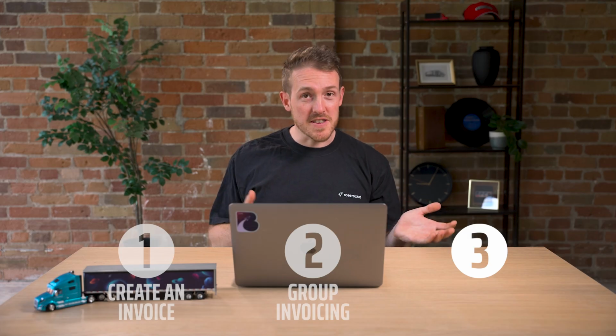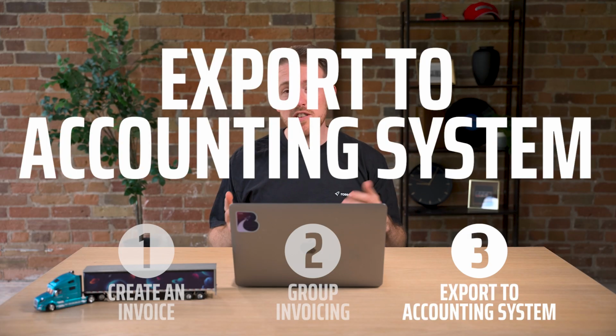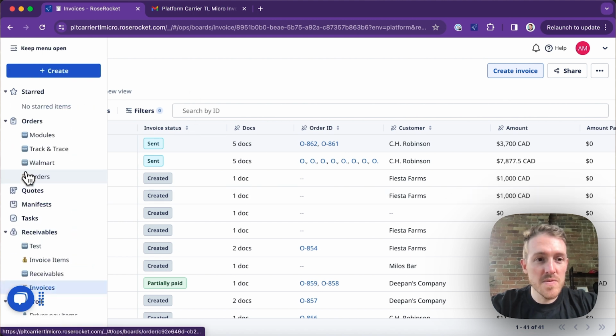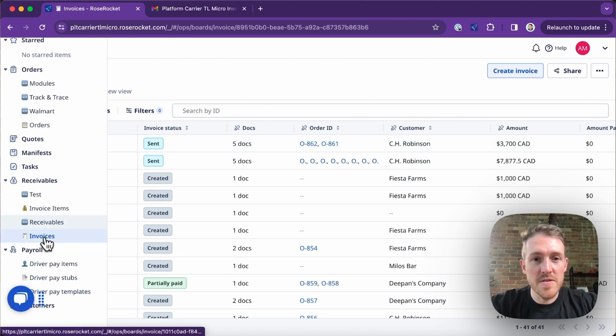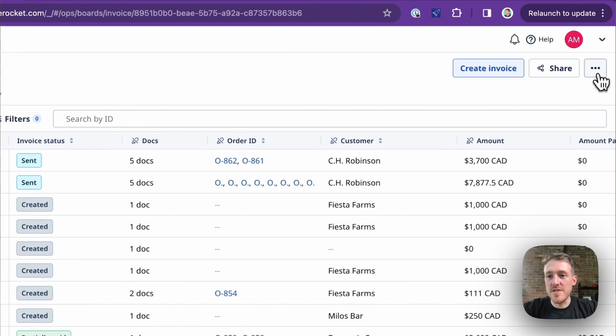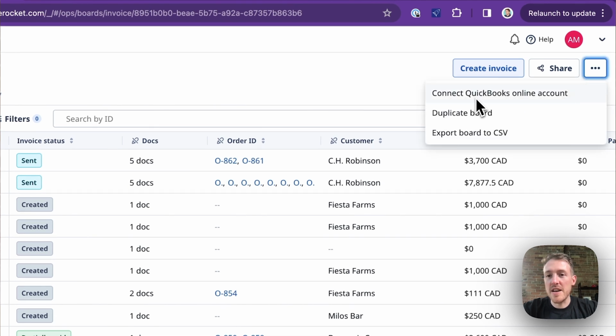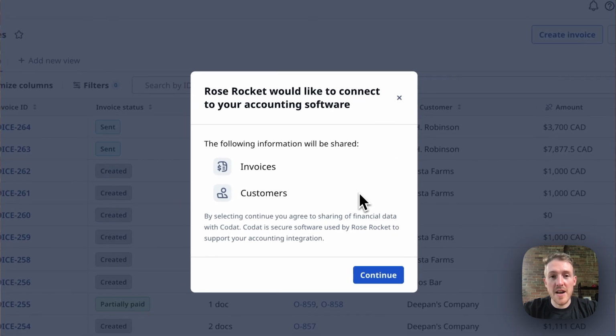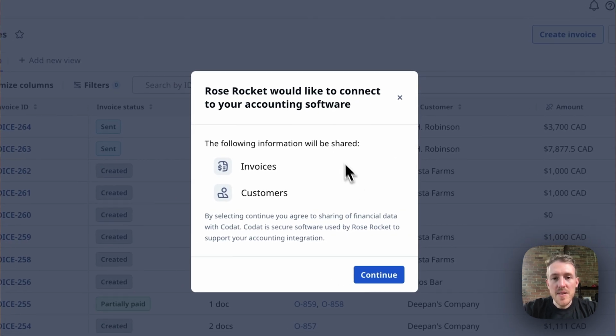And now to wrap things up, let's export your invoices to your accounting system. So now that we've created our invoices, let's go ahead and get these exported to our accounting system. The first thing we'll need to do is navigate to our invoices board and then go ahead and click on the three dots and click on Connect QuickBooks Online Account. In the future, we'll open this up to other accounting softwares. Next thing you'll have to do is give permission for Rose Rocket to access your invoices and customers so you can keep these in sync.